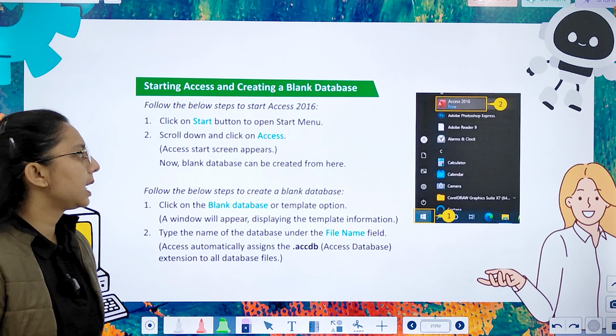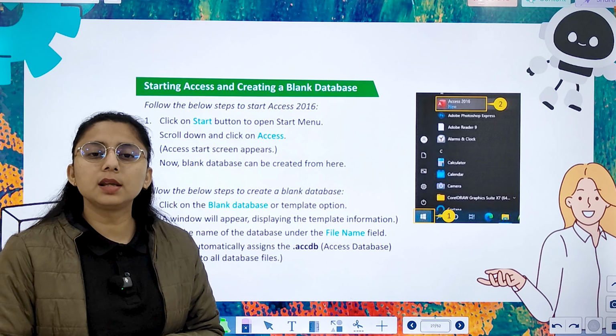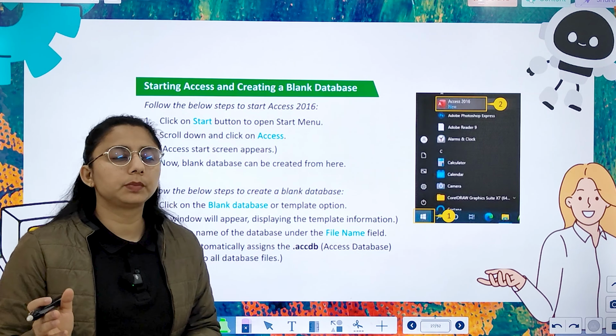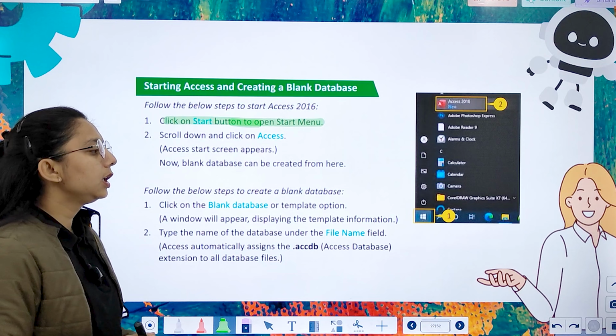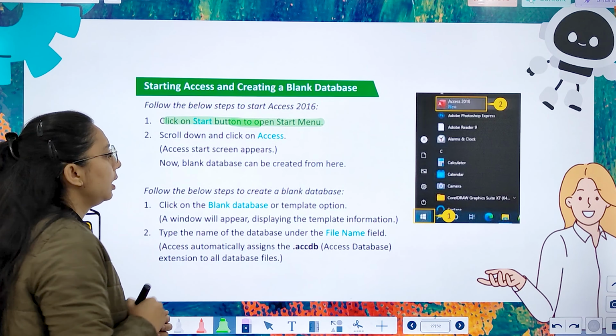Next is starting Access and creating a blank database. Now how to start Access? Let me tell you step by step and then I will show you also, right? First of all, click on the start button to open the start menu. Now scroll and click on Access. If you do not find it, you can also search over here.